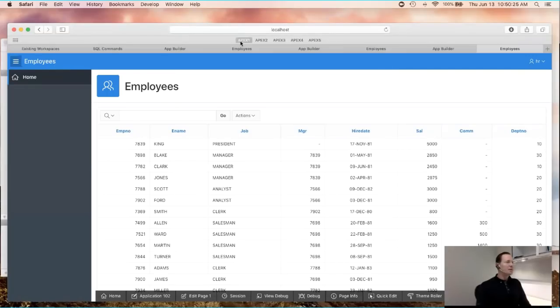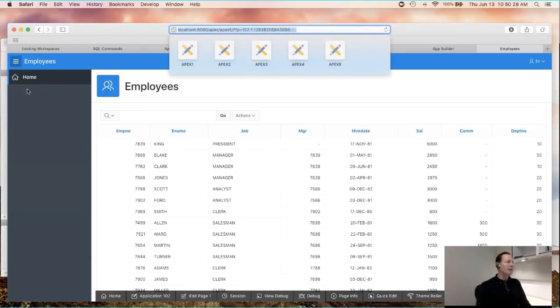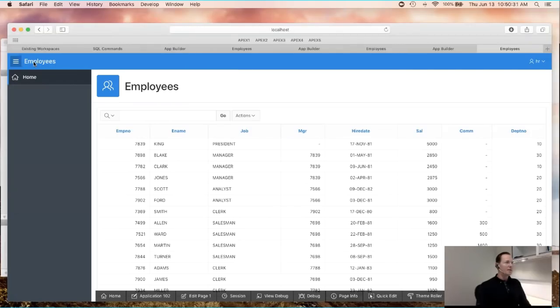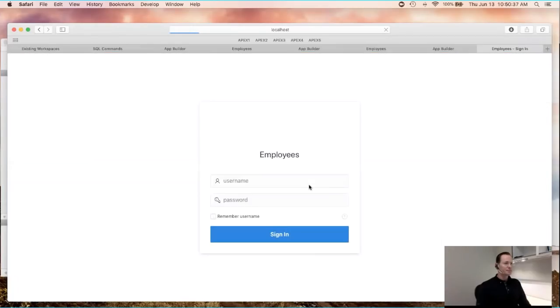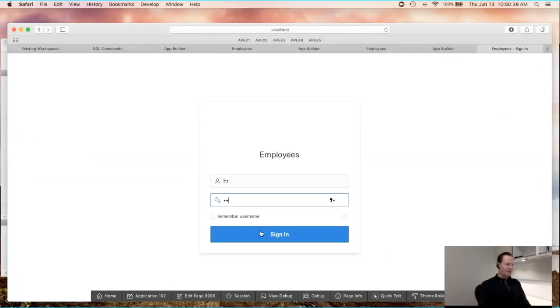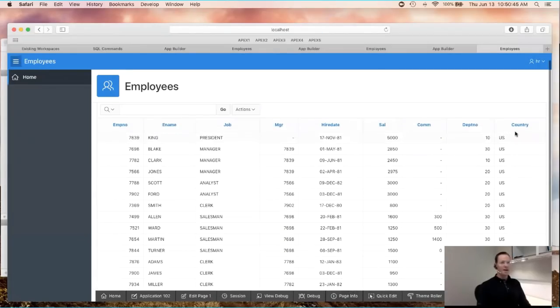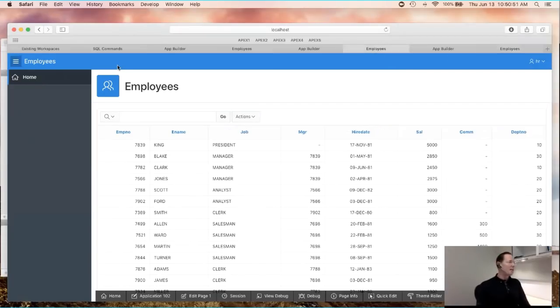If we go back to the employees application in Apex 5 and run this, I need to log in again because I didn't preserve my sessions when I created the new application. And you'll see, indeed, I do have country in here. However, if I go back to Apex 4 and I run this application here, the application is as it was before, running unchanged.